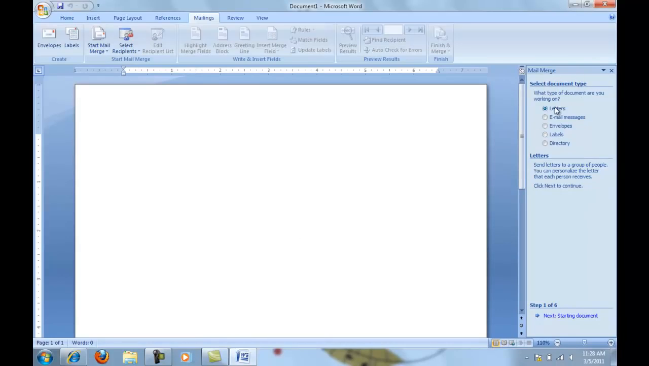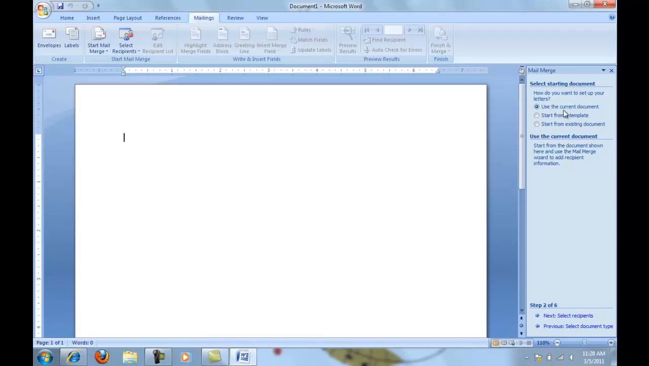In this, we're going to do a letter, so I'll click on Letter, then go to the bottom where it says Next, starting the document. I'm going to use the current document to start with, so the next step I'll do is to select the recipients. Now I'd like to show you how to just type a new list here inside Word. So I'll click on Type a New List, and then we will create a new recipient list.